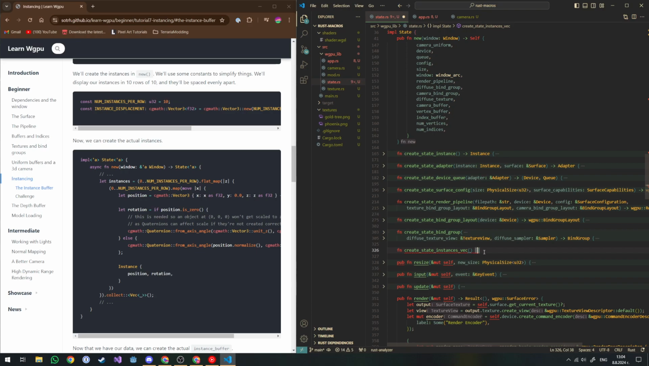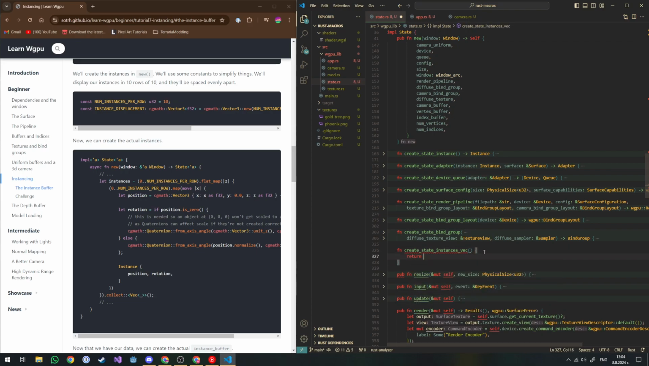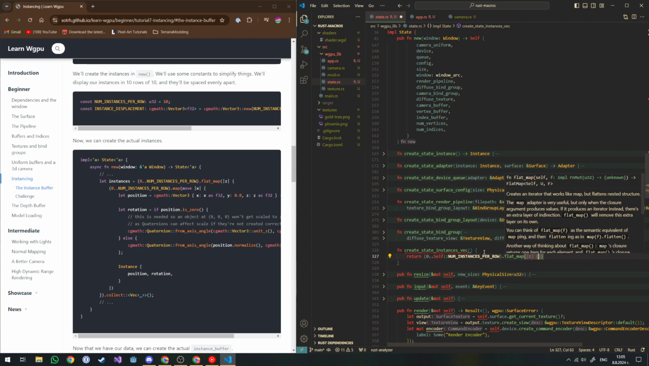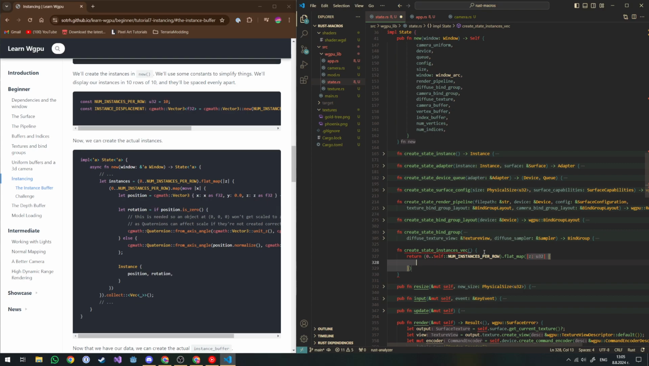Okay, so this takes no arguments, but it's gonna return, so 0 to number of instances per row. I'm gonna be creating a flat map. Why call it Z? Oh, okay, I get why it calls it Z. I guess there's also gonna be an X. Nope, there isn't. Oh wait, no, there is X. Yeah, I was searching for it. Okay.